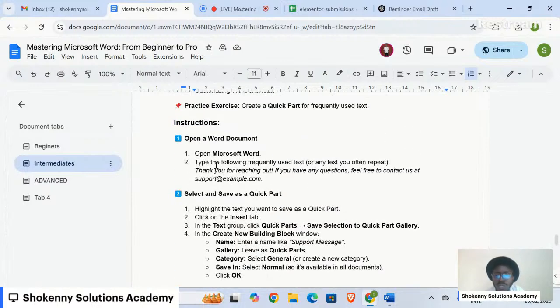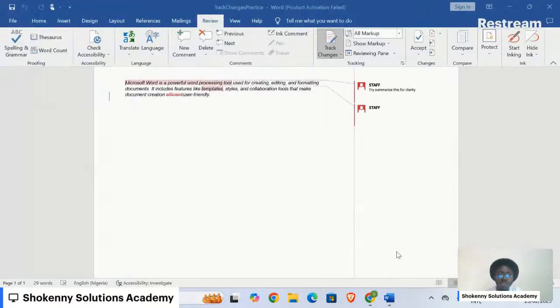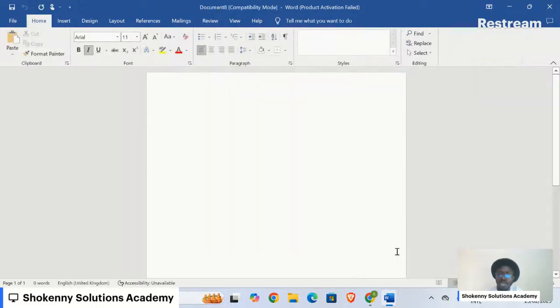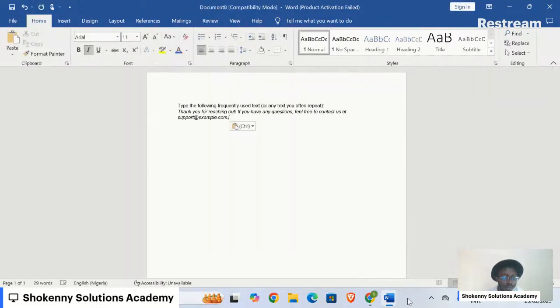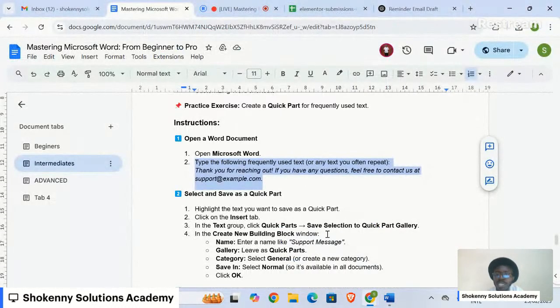So open Microsoft Word, type the following. So we open a new Microsoft Word, Control N, and we type the following. The next instruction says select and save as quick path. So once you select and save, highlight the text you want to save as quick path, click on the insert tab. Let me follow along here so that I won't delay us.